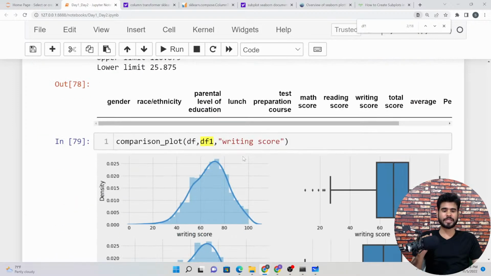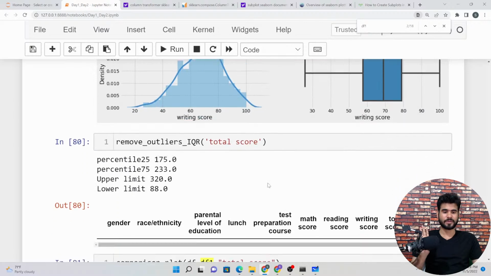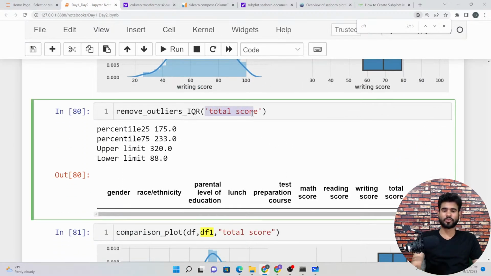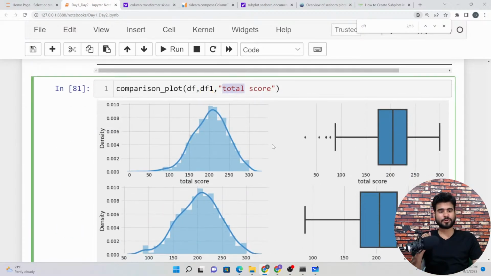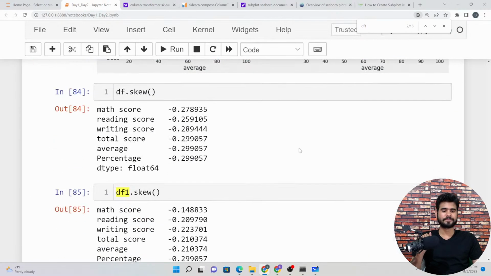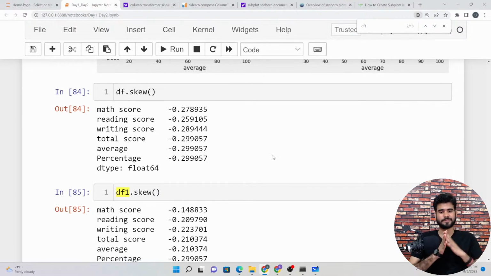Same for the writing scores, before the outliers handling and after the outliers handling. This is the IQR that we have: 175 for the 25th percentile, 233 for the 75th percentile, upper limit 320 and lower limit 88. Now the comparison for the total scores, same thing that we are getting. Now focus on this part, guys.